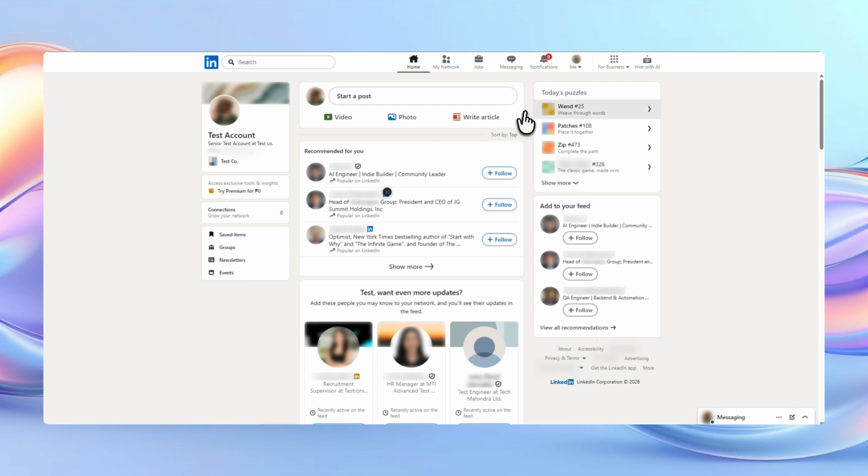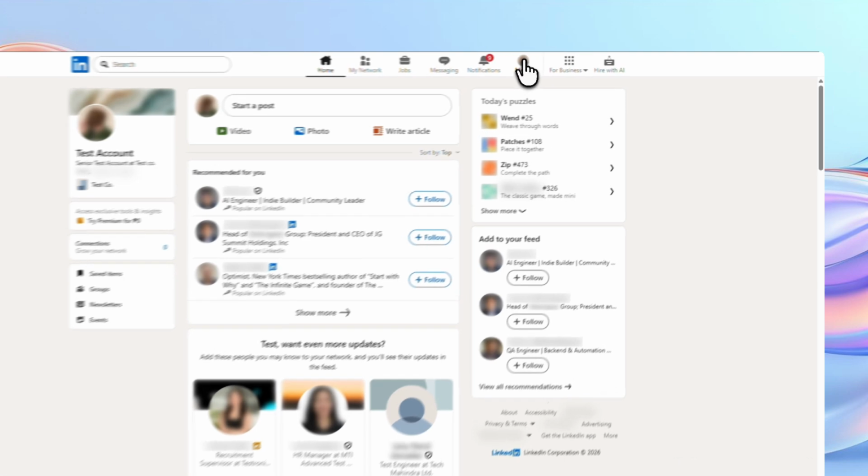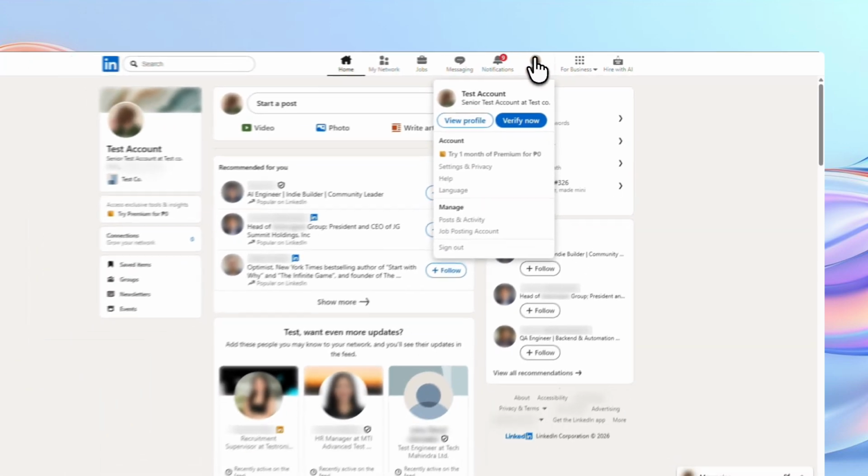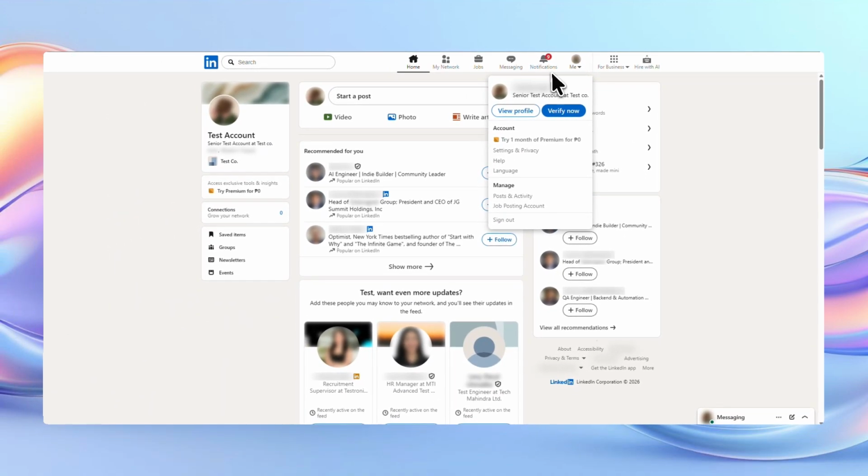Once you're on the main screen, look to the top right corner and click on the Me icon. This is where you'll find your personal account options. From that menu, select Settings and Privacy. This section contains the main controls for your account, including privacy, visibility, and communication preferences.